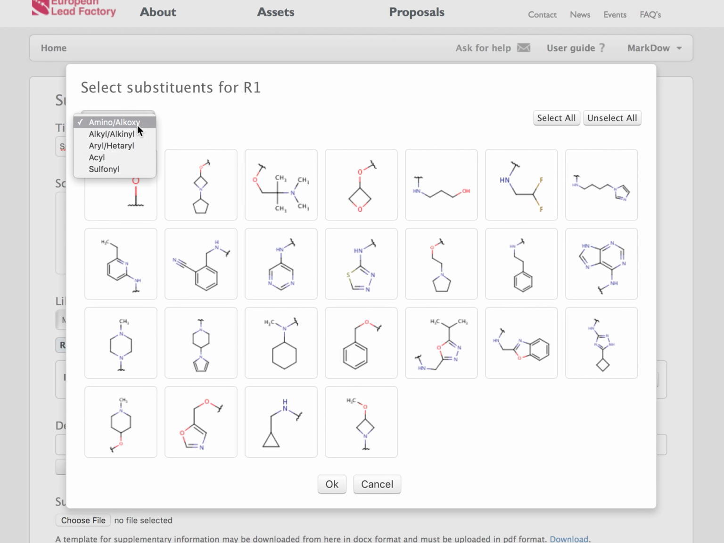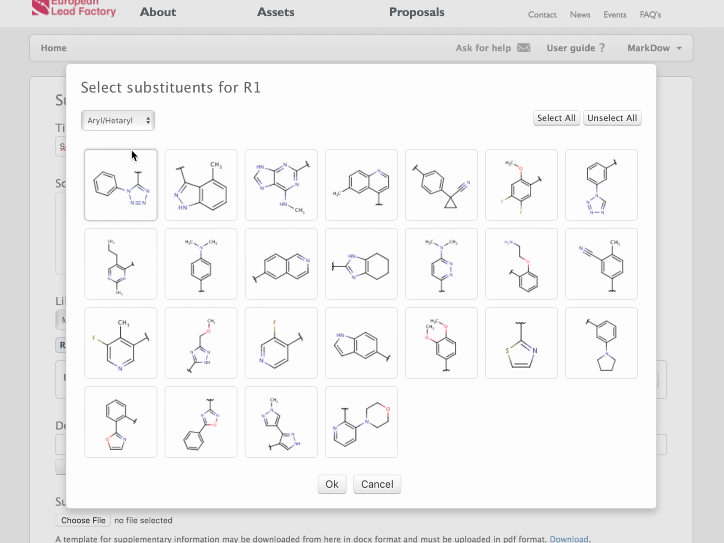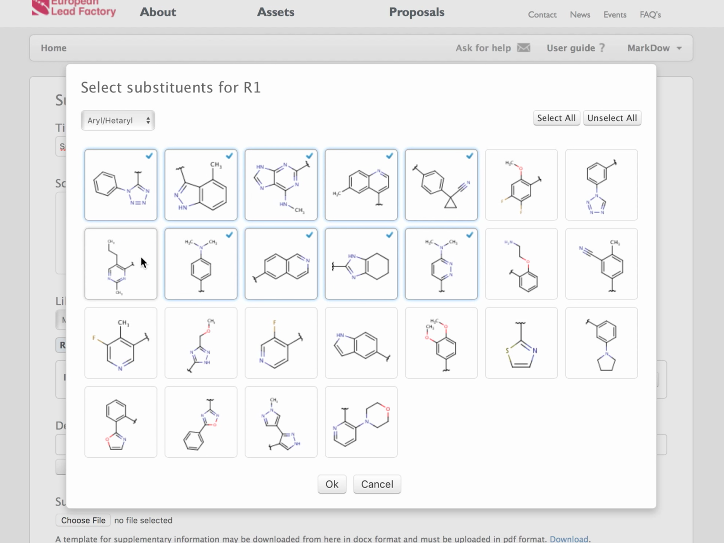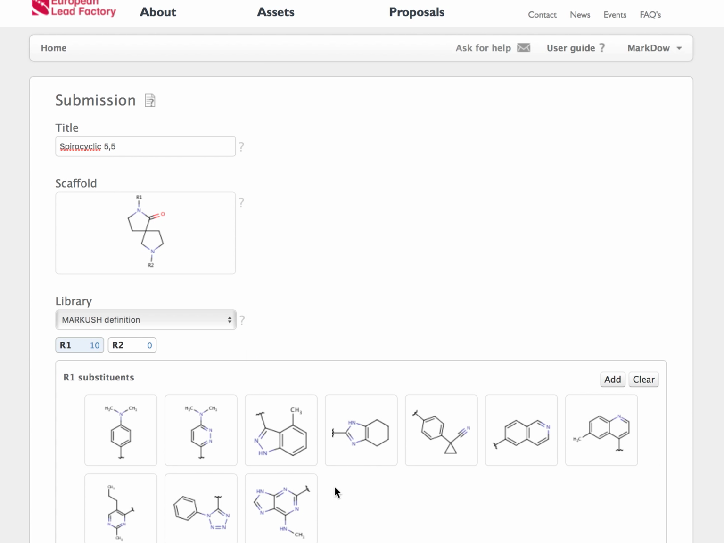As R1 is an amide, we'll choose a range of aryl groups. It's important to note that these compounds may not necessarily be synthesized. They're merely here to give the Library Selection Committee an idea of what the final library could look like.